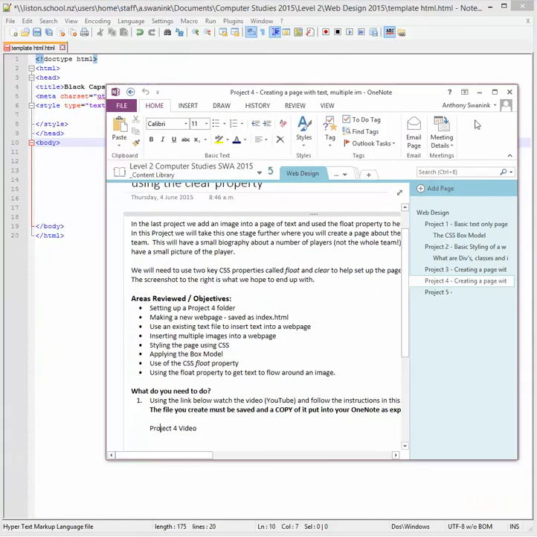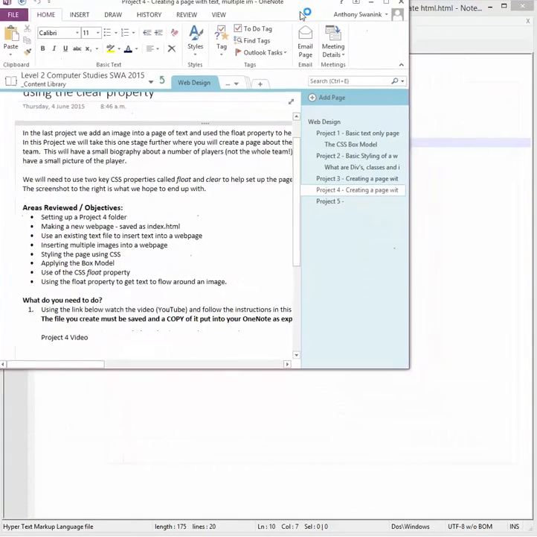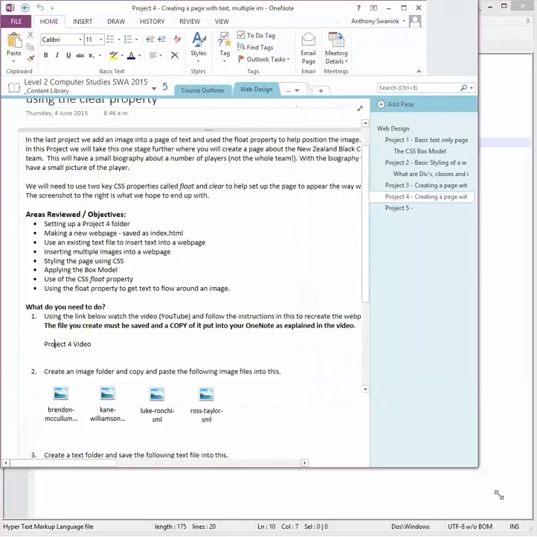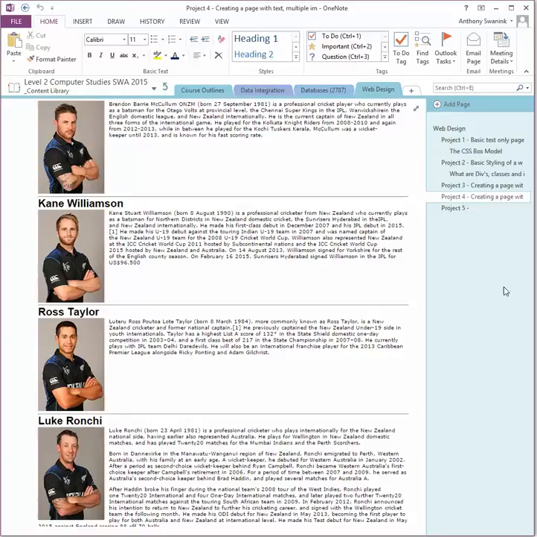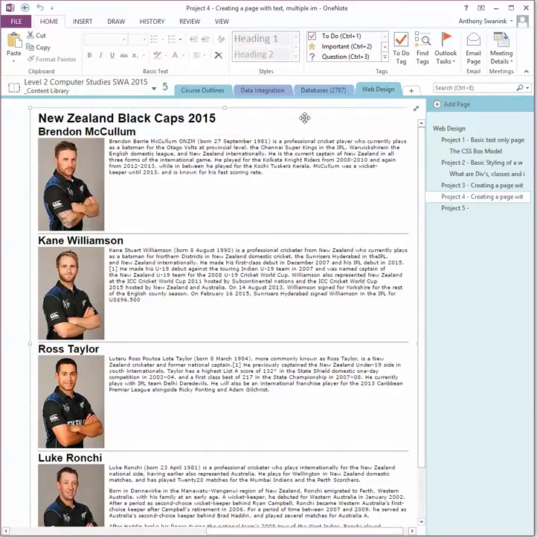Okay, so once again I've got OneNote open here, and let me just get this into a position where we can see what the web page is going to look like. So as you can see here, this is effectively what we want to end up with. A little bit of a biography page. You can perhaps imagine that you might have a website about New Zealand Black Caps if you're interested in cricket, and a little bit of information about some of the key players here. Okay, with some pretty basic text about them.